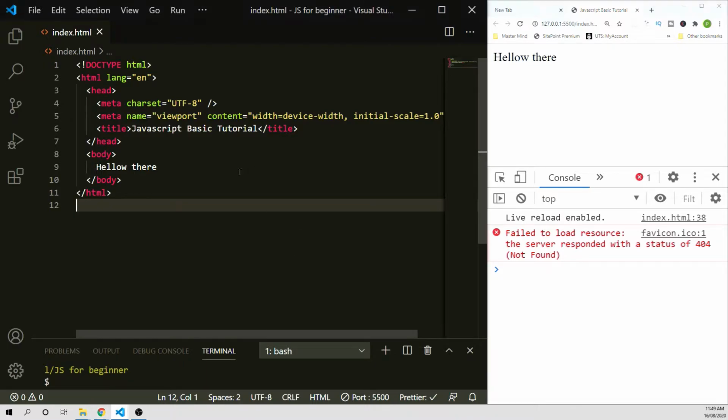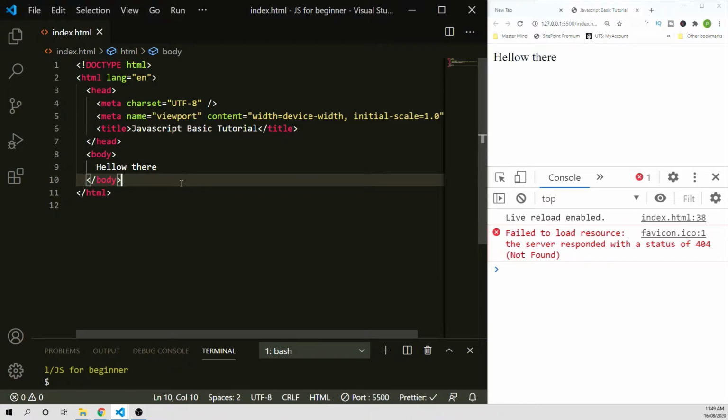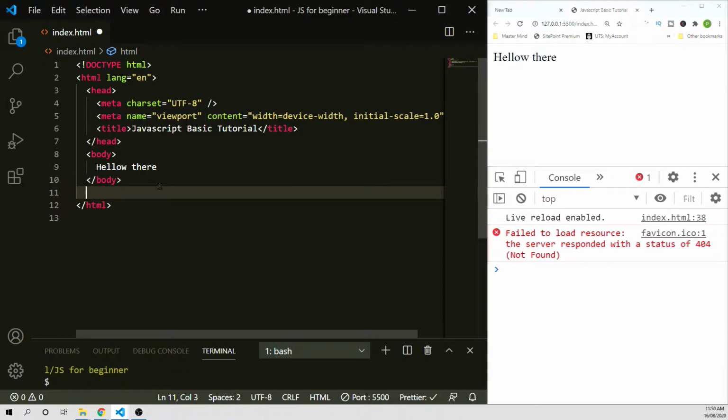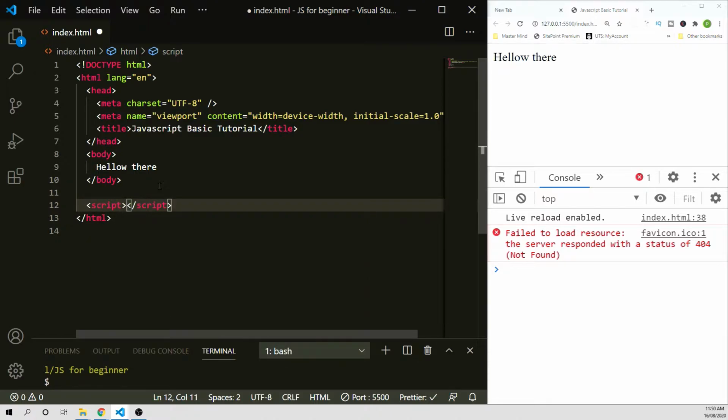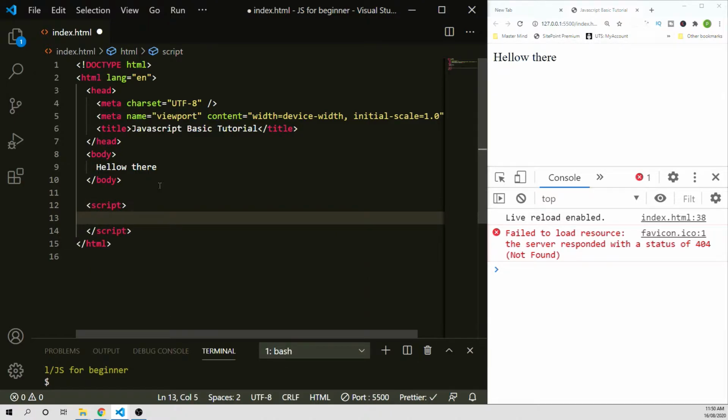There are two ways you can write JavaScript. One way is to write JavaScript within the HTML page, which is called embedded JavaScript. To write JavaScript in the HTML page, you simply open the script tag and close the script tag and write anything you want inside, all the JavaScript code, and that will work. In our case, let's do console.log for now. That says to log whatever you write inside this bracket. So hello world.